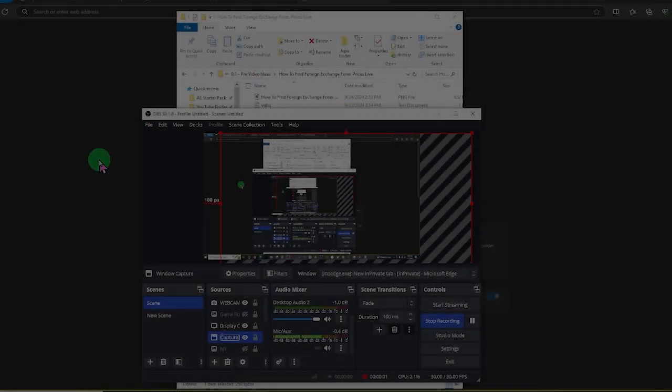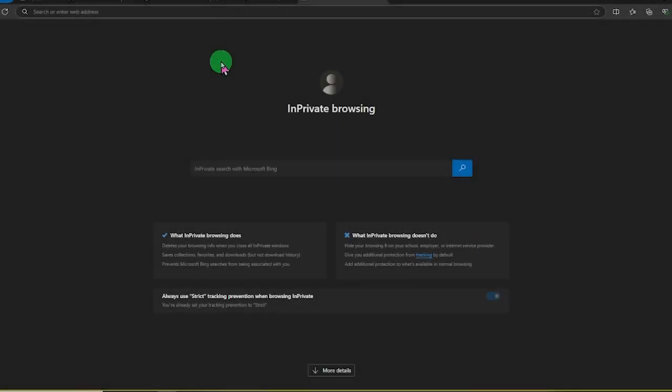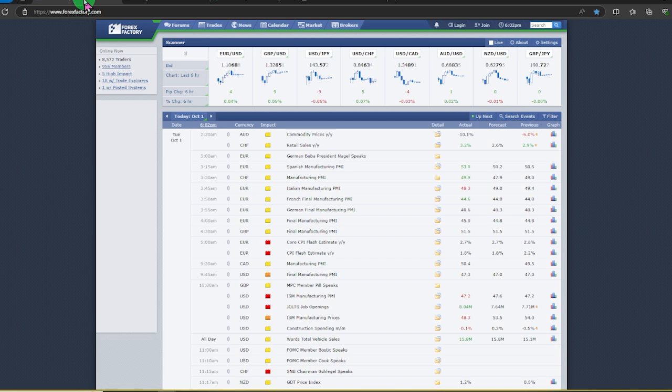Alright, this is how to find foreign exchange Forex prices live, completely for free.